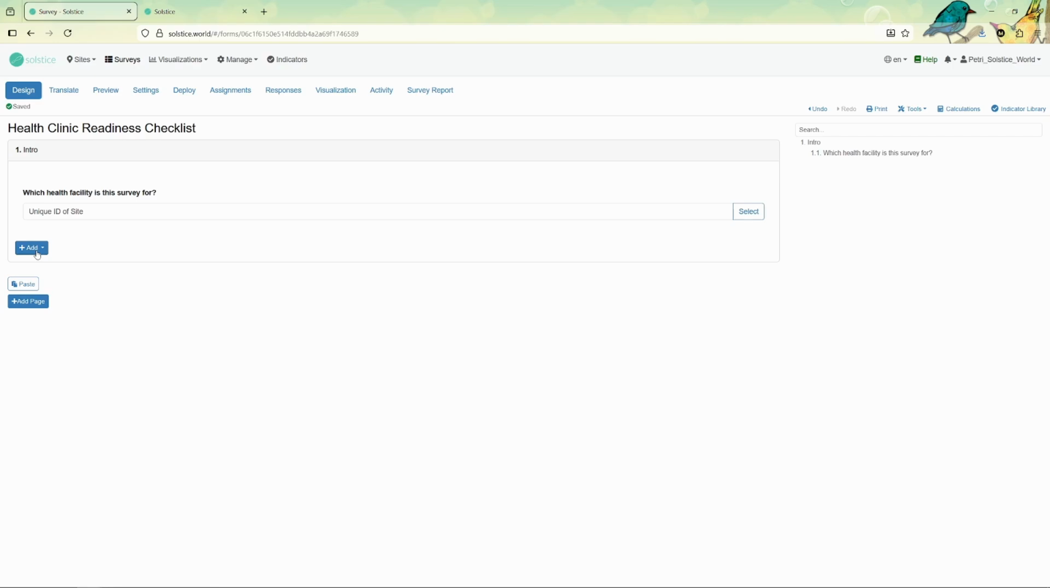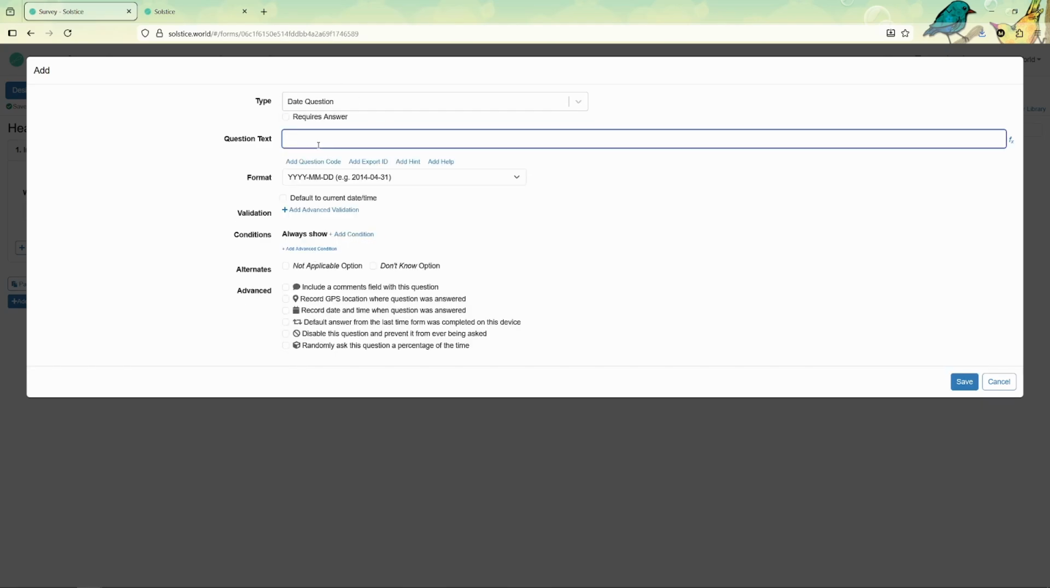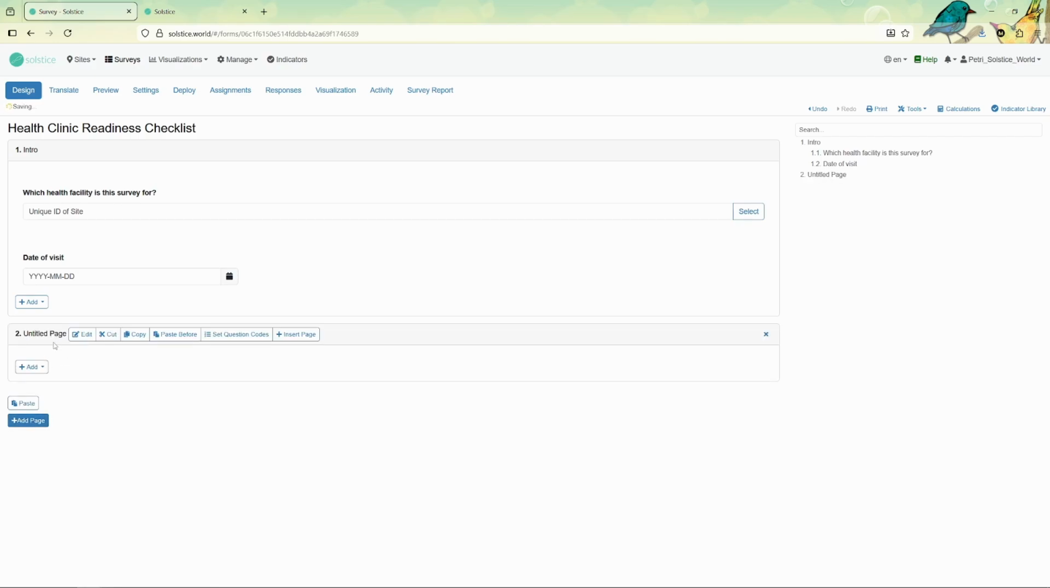Now let's add a few more fields. Let's add a date field. You can see there are a number of question types in Solstice, and you can learn more about these in our resource center. Let's have a date question, date visit. We don't need to ask the enumerator's name because having a login already tells managers what that is. Now let's start adding some actual information about that operational capacity.